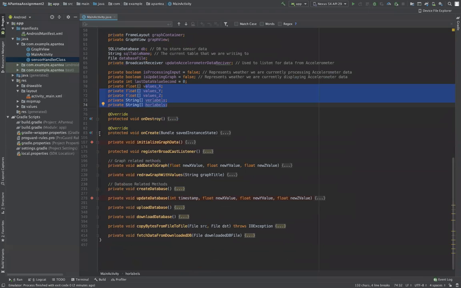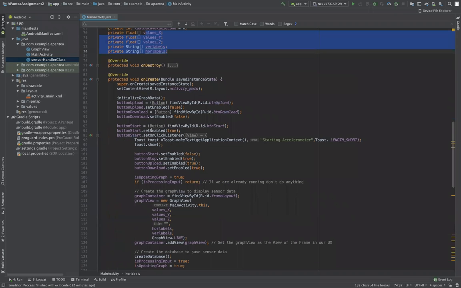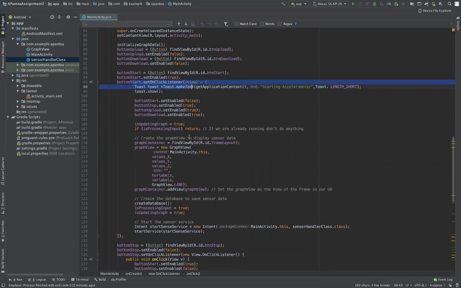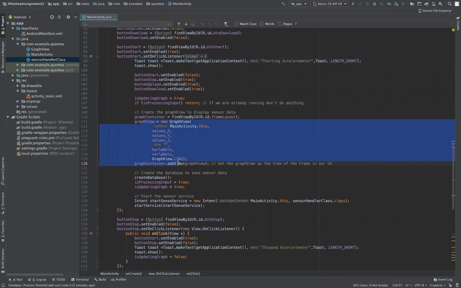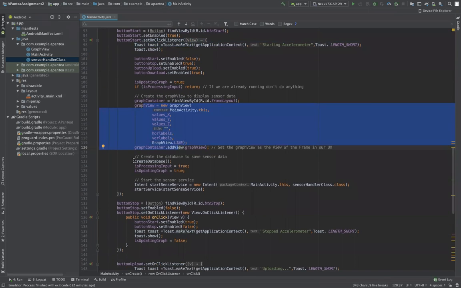So what happens when you click start? We initialize the graph view. This is the same as assignment 1, except now the difference is we create a database, and here's where we start that service that I just showed. That was the sensor handler class, okay? So there's the create database.